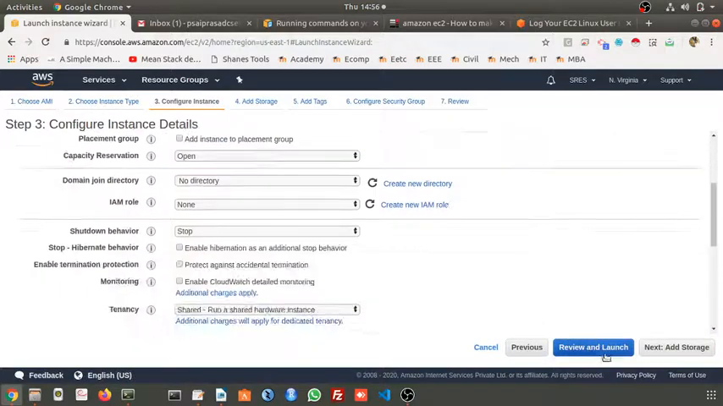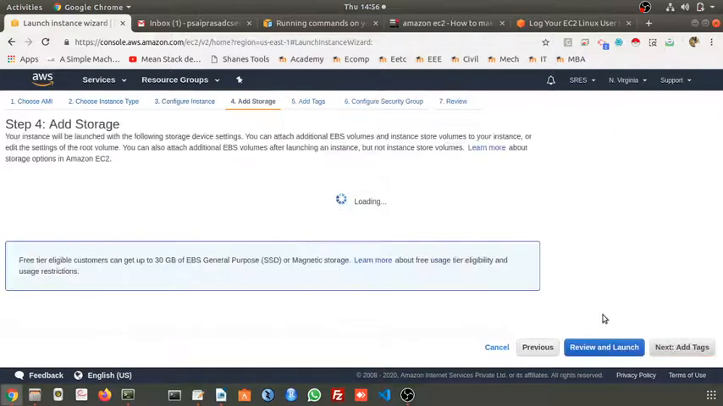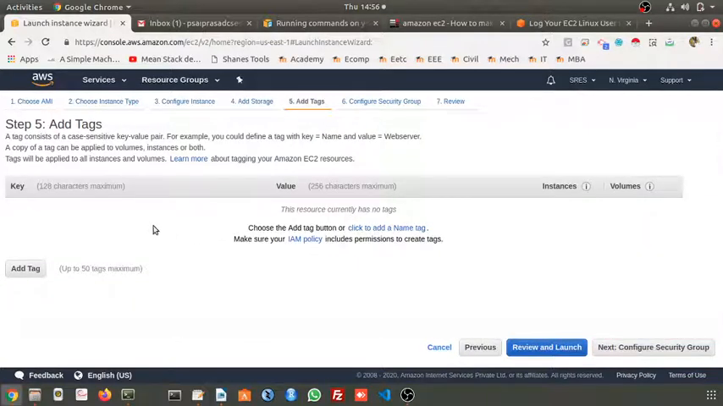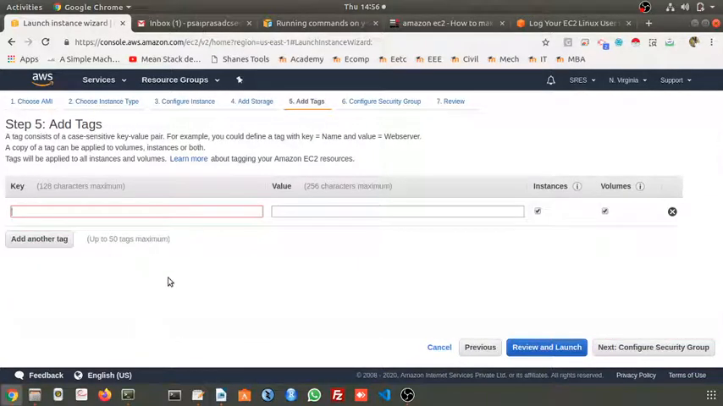And go to add the storage. If you want to increase, you can increase it, but during the practice it is not essential. If you want, you can add the tag. Here I will add one tag: the value is web server test, and this is the name I will give.